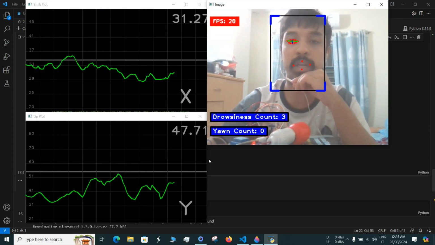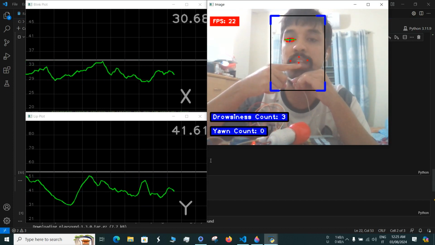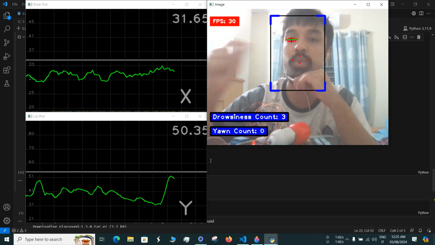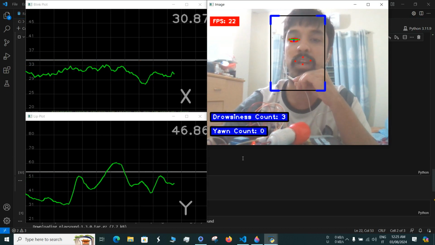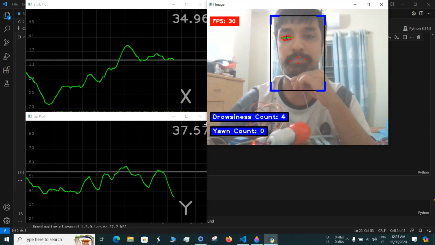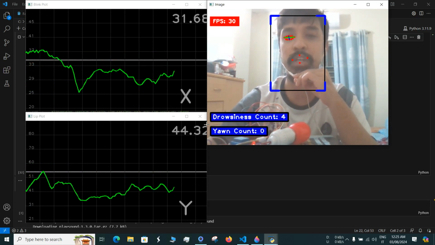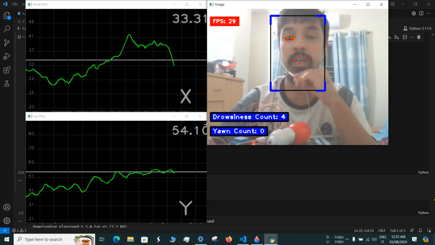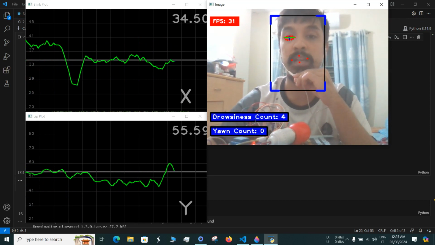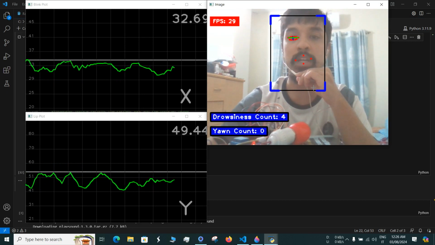The Y plot shows you the normalized separation between the upper point and the lower point of the lip with respect to the end points of the lip. After doing some kind of tuning and calibration, I have been able to extract a threshold below which will be detected as a drowsiness or yawn. So right now I would like to show the demonstration.